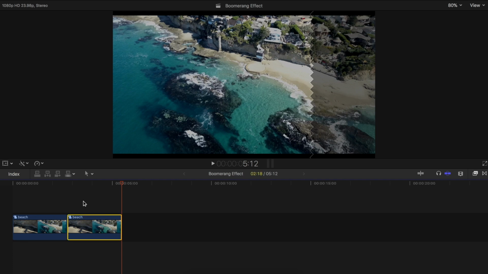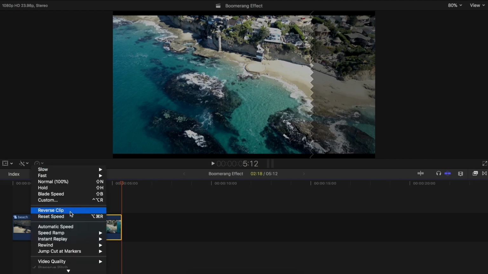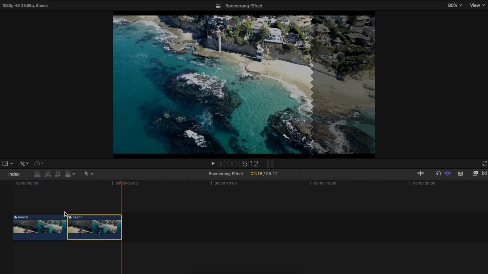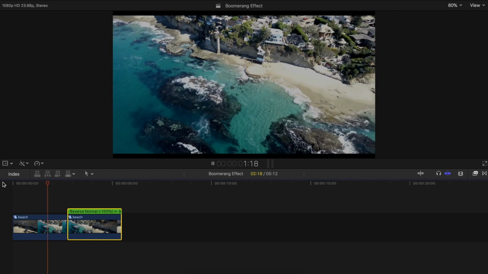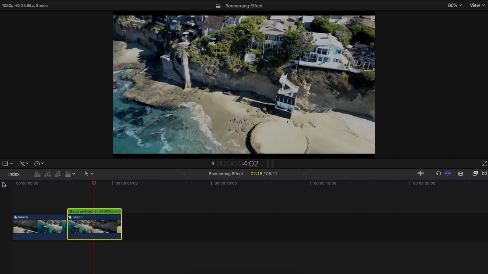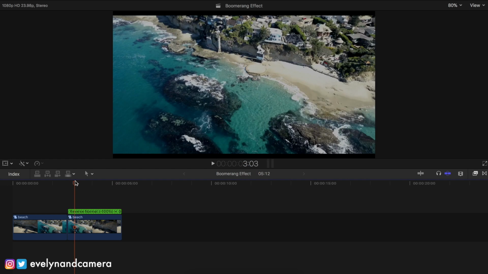I'll select the second clip and then I'll reverse that clip by going to the speed icon too. And then we'll wait for it to render. And then we should have the boomerang effect. And that's how you create the boomerang effect.